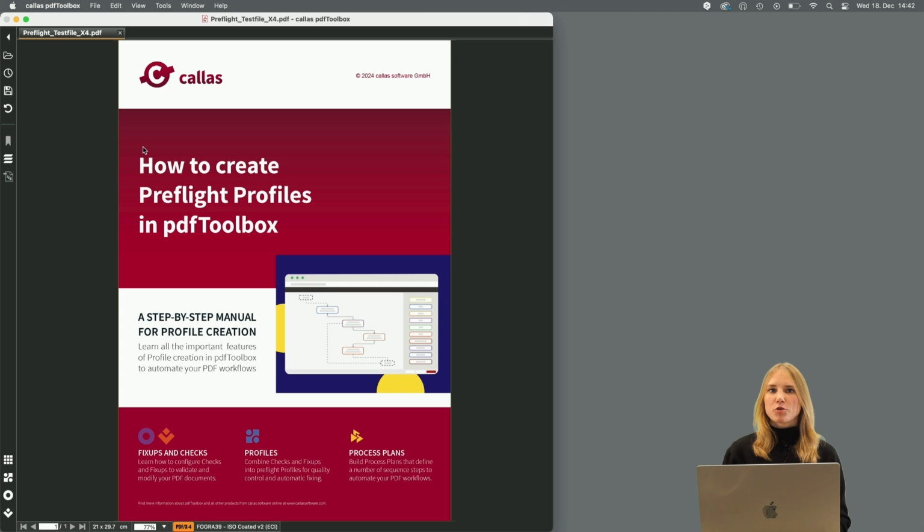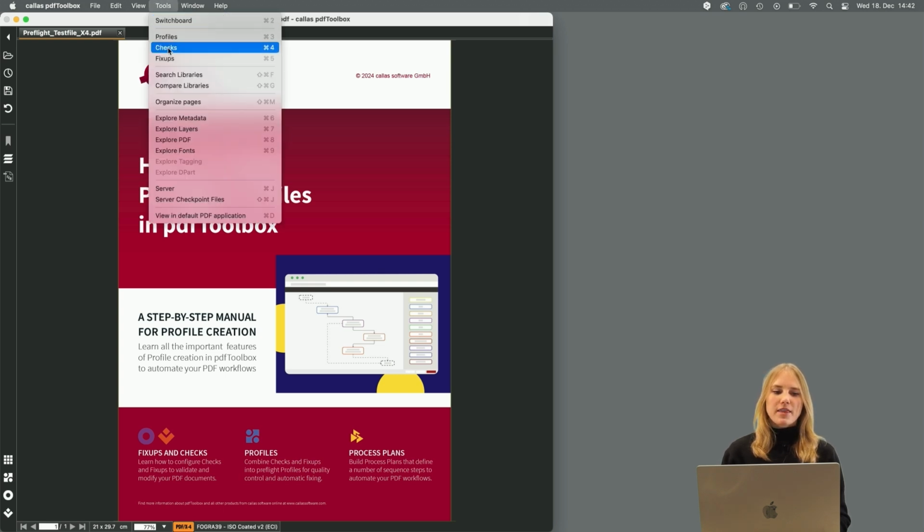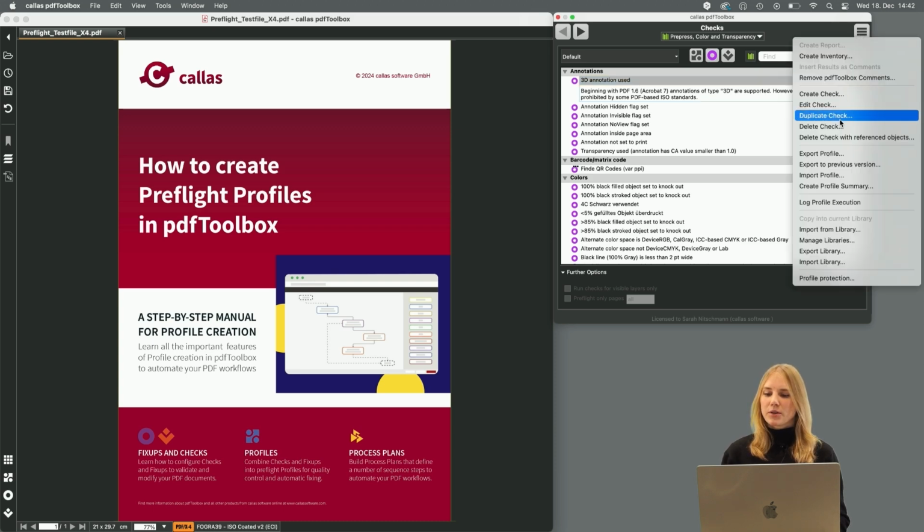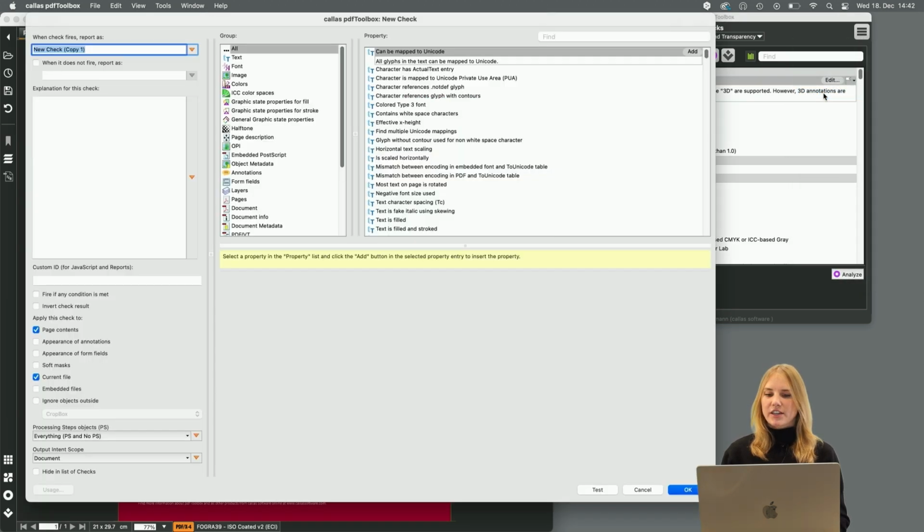To do that, you have to open the checks window first. Go to Tools and then Checks, or you can also click the checks icon here at the bottom. This will bring up the checks window, and here you have all the current checks that are available in your library. To create a new one, you can go to the hamburger menu and go to Create Check.